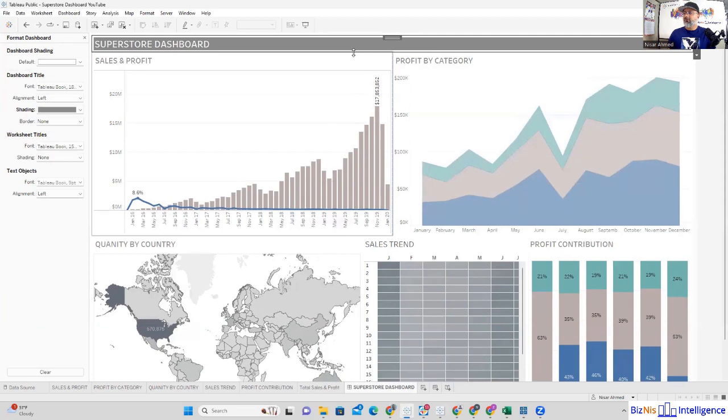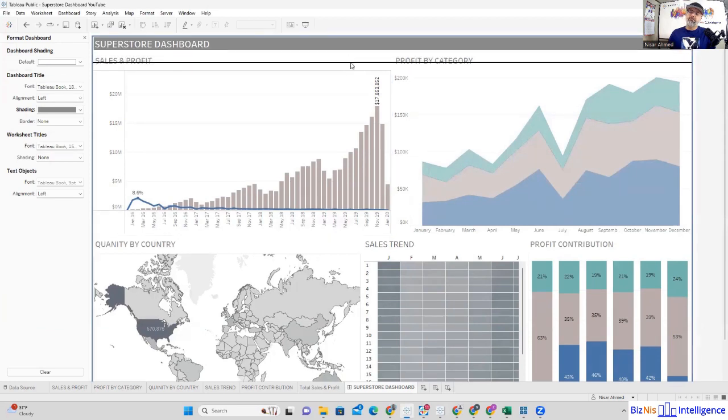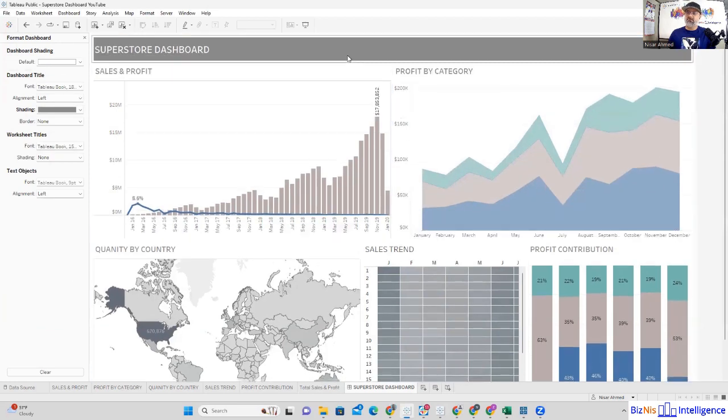I want to give more space in the title, so I could drag it to make it a little bit bigger. I'm doing this because I'm going to fit some filters here at the top and my legend, so I need some space at the top.